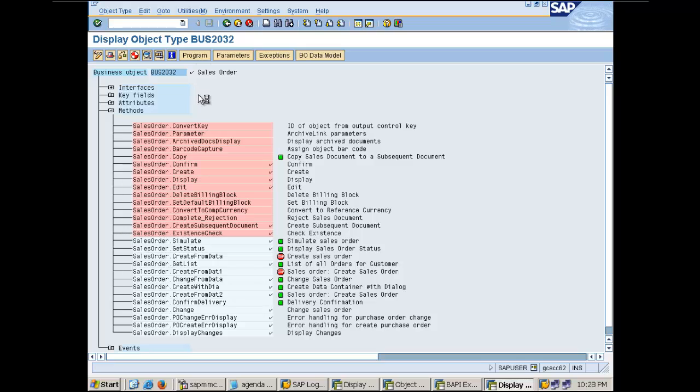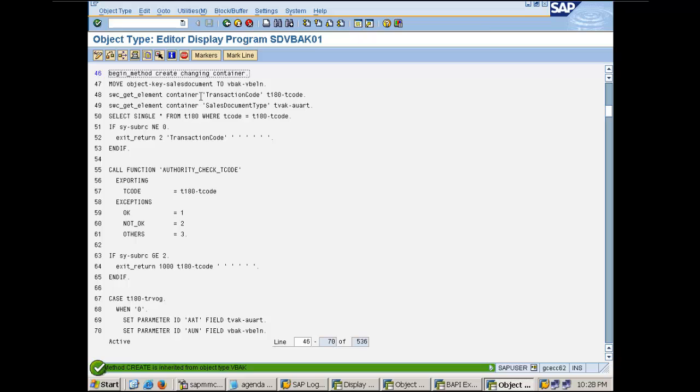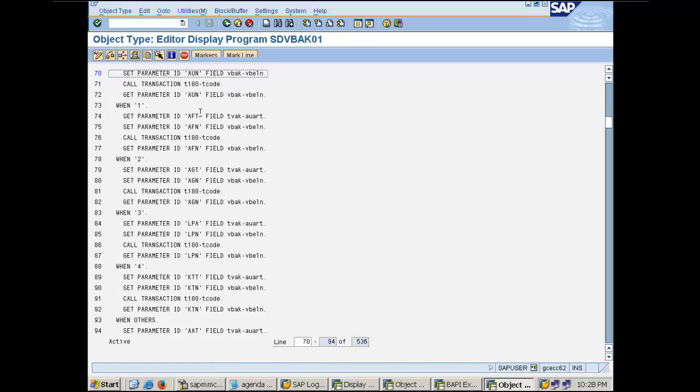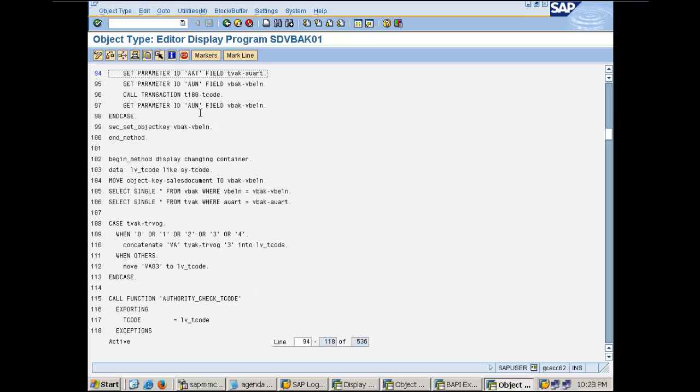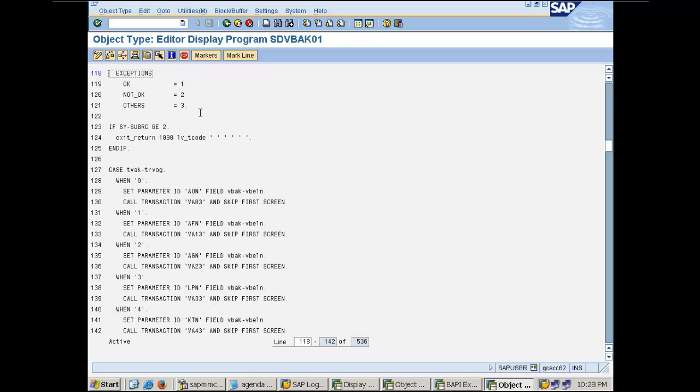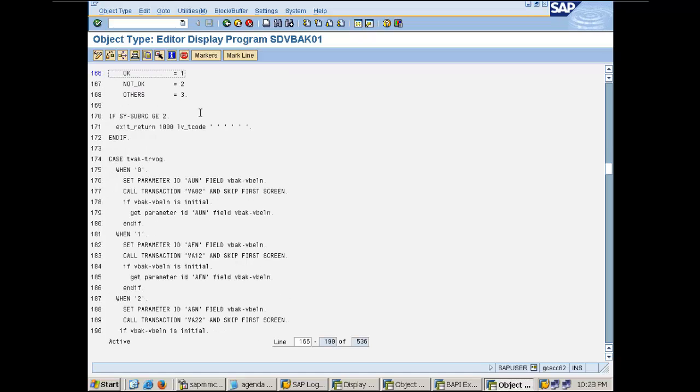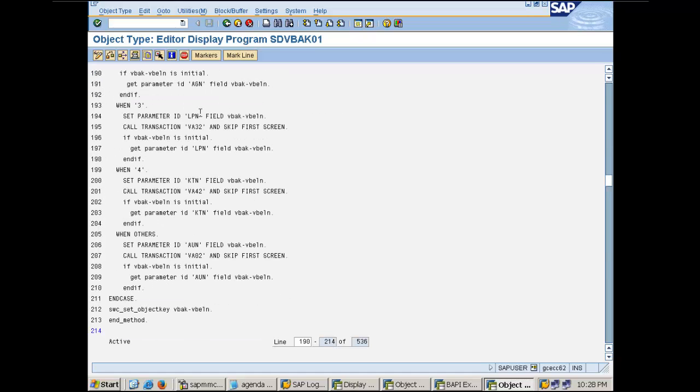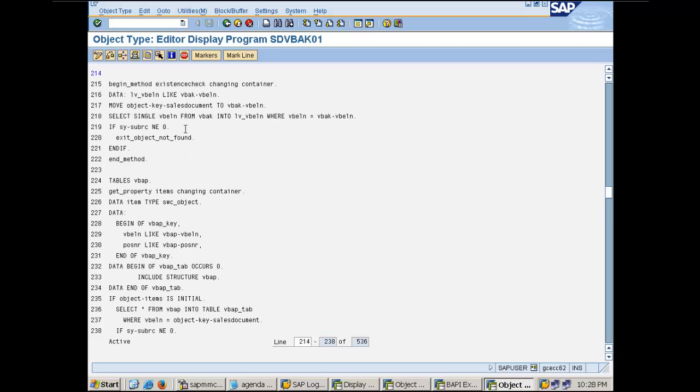So hit on program. You can see that SAP has already provided a set of code which will help to create a sales order. So obviously when somebody is accessing that method, internally that method would be calling this code. And then you can see your call transaction and a lot of things here.